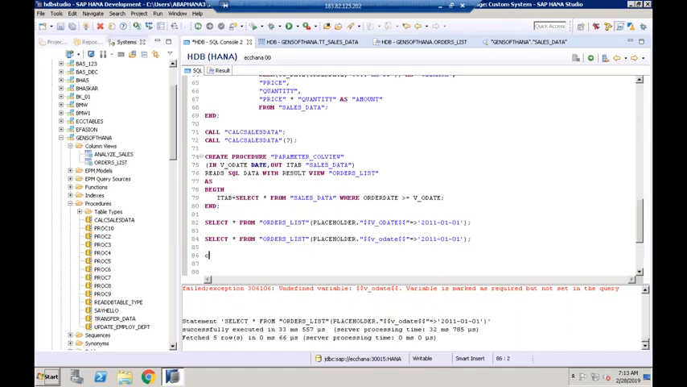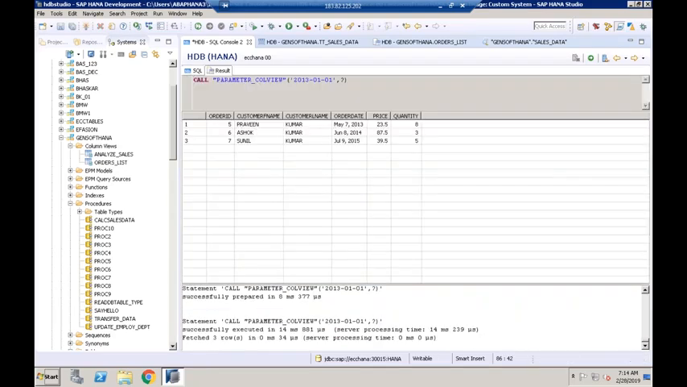Okay, let me try to call the procedure. What is the procedure name? Call parameter_column_view. I'll give some date. What is the signature of the procedure? One input parameter and one output parameter. So I'll directly give the values 2013 0101, followed by this placeholder. That's all. When I execute this, I got the orders which are greater than 2013. I got 3 orders.